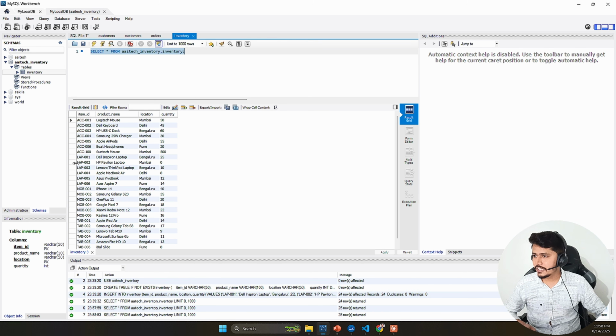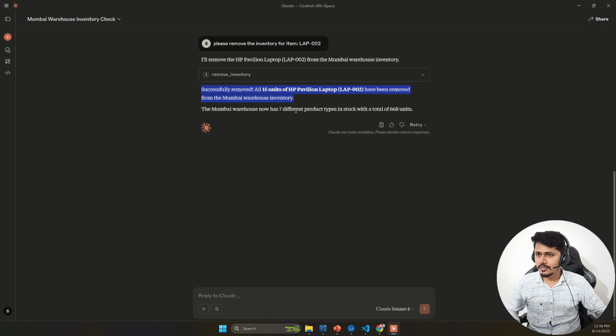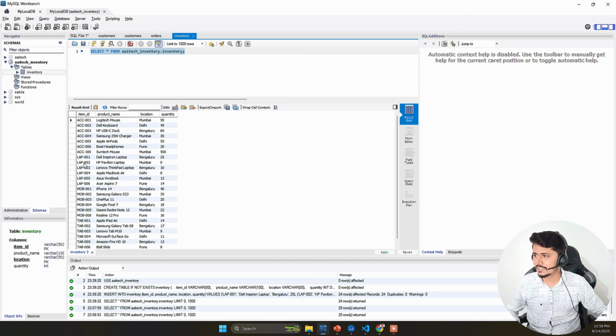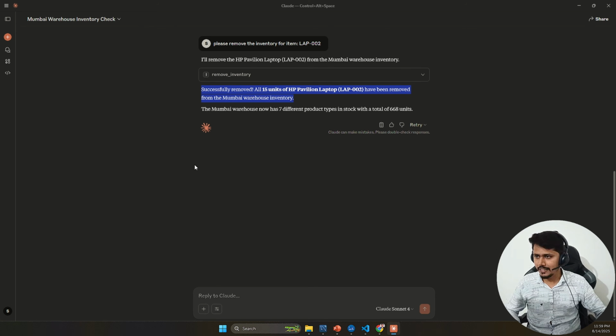You can see HP Pavilion laptop, it has removed that. You can see it was 002. It has reduced the quantity to 0, meaning it is working fine, right? Okay. So that's how it is working.